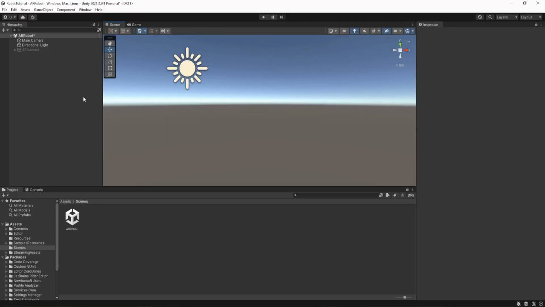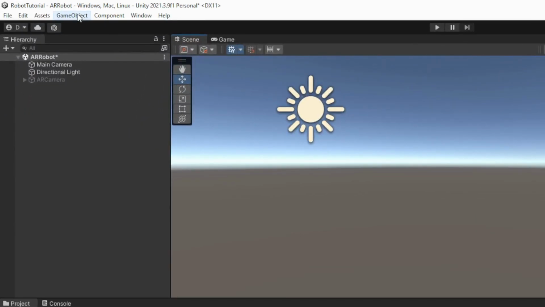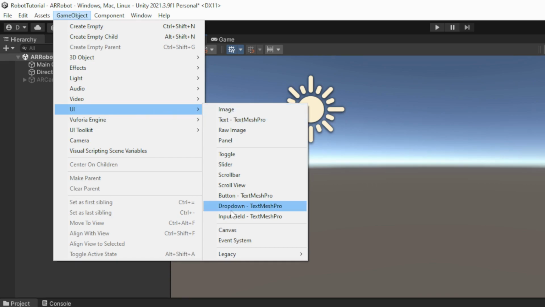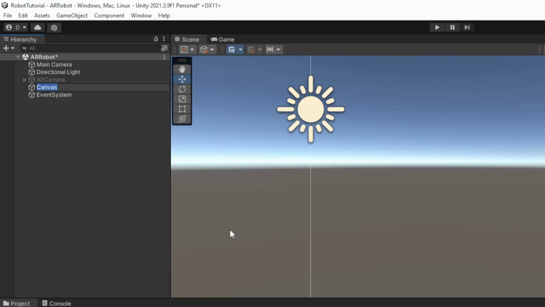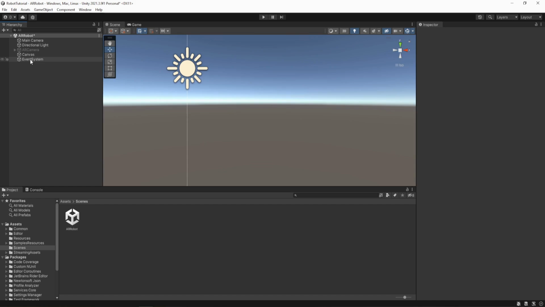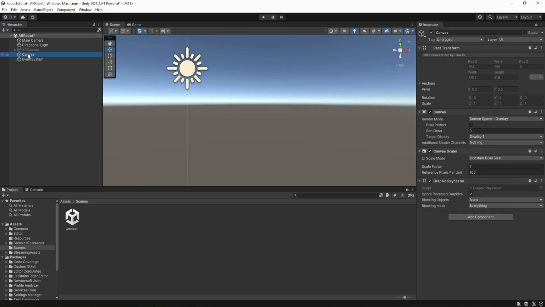To add a user interface to the scene, simply go up to Game Object, and from the pull-down menu, select UI, and then select Canvas. The event system will be added automatically as well, as is needed for the interaction. If you add, for example, a button, then the canvas will be added automatically. So we need a canvas anyways. And let's zoom out so we can see the canvas has been added as well as the event system.